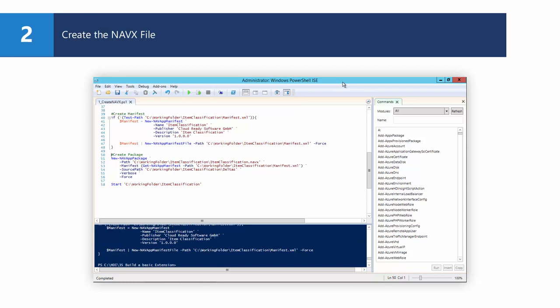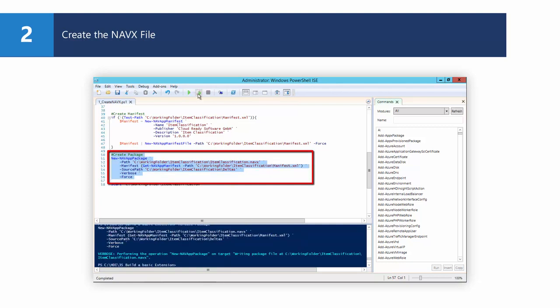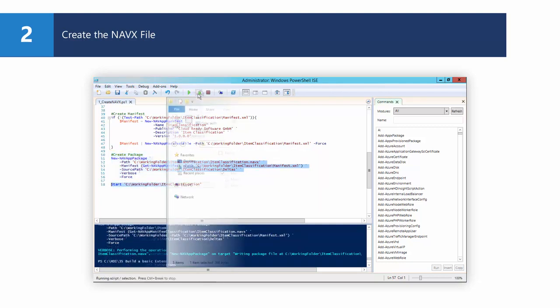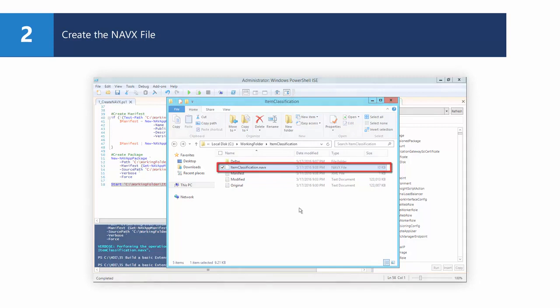Now we have all the bits we minimally need to create the extension, the manifest and the deltas. So let's use the new nav app package to create the NAVX file and point to the resources that we just created. There we go. The NAVX file is created. This is our extension.